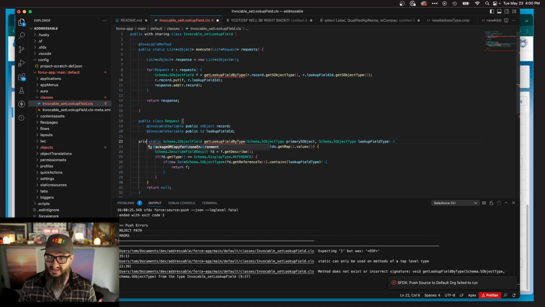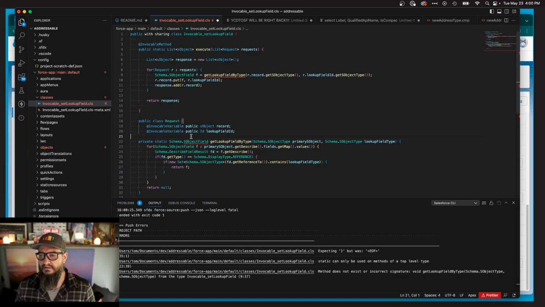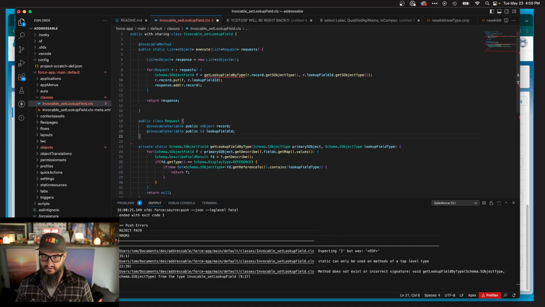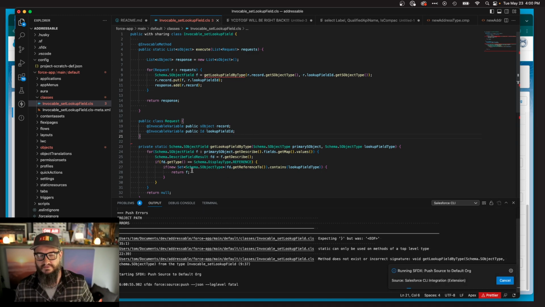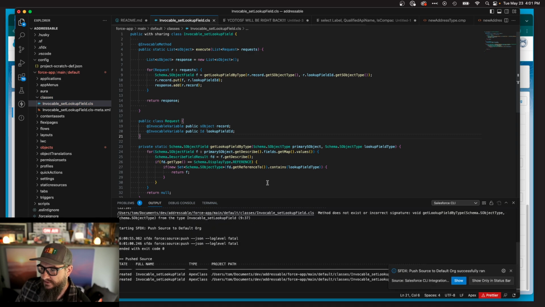Private, static. What are you complaining about? Static methods can only be used on methods at the top. Oh. This is very much a utility class. Probably should move it somewhere else, but there we go.